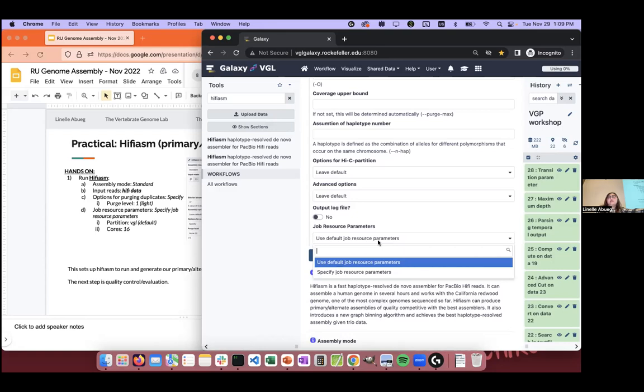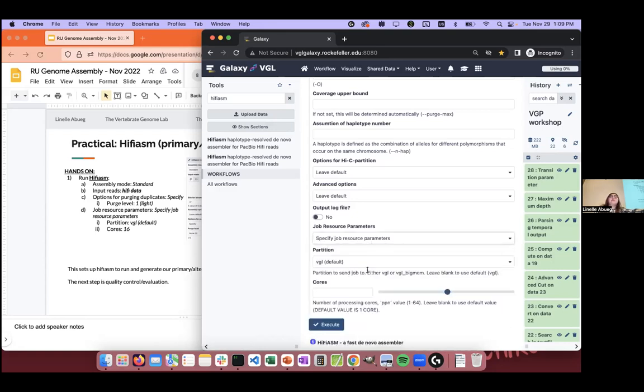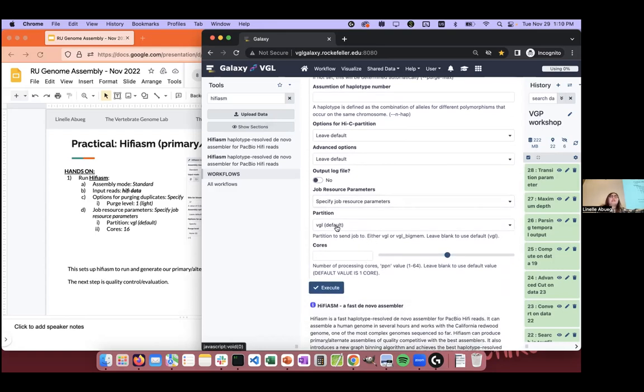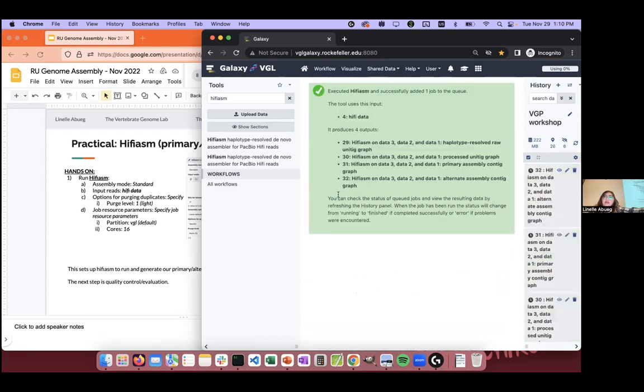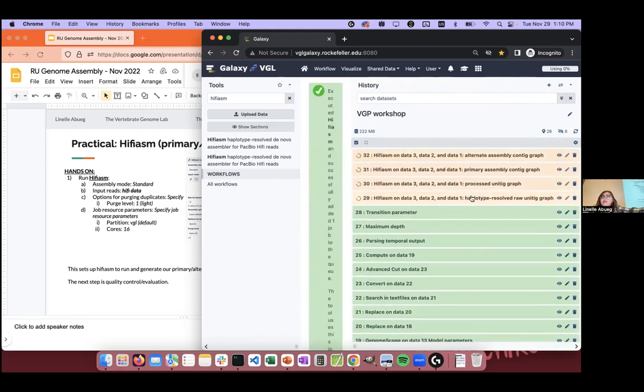We're gonna switch this, specify job resource parameters, leave the partition as VGL, and just put 16 cores. Each of our nodes has 32 cores, so this is just putting 2 jobs per node, to be a little quicker. It should be about 10 minutes. And we'll hit execute. And you should see the history populate with four outputs from this one job.